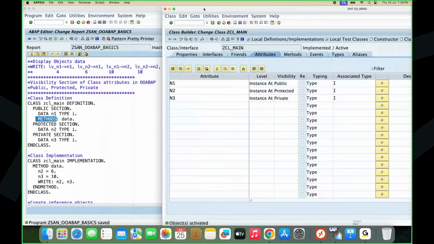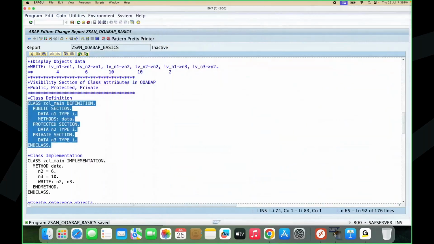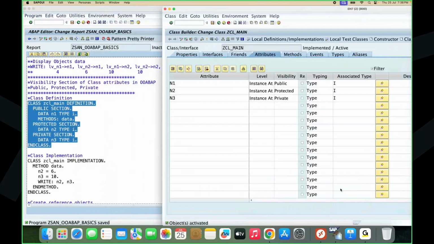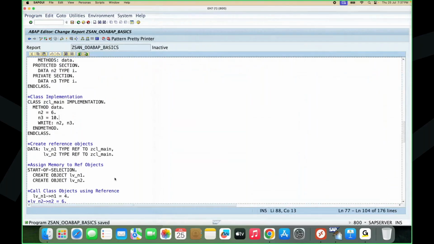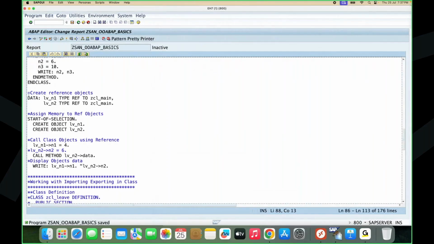So what you have created is a local class having three attributes n1, n2, n3, and one method. The properties of n1, n2, n3 are instance level, and visibility section is different. For n1 it is public, n2 protected, n3 is private. Now these class attributes we want to access from outside the class. To access from outside the class, you need to first create the reference objects.